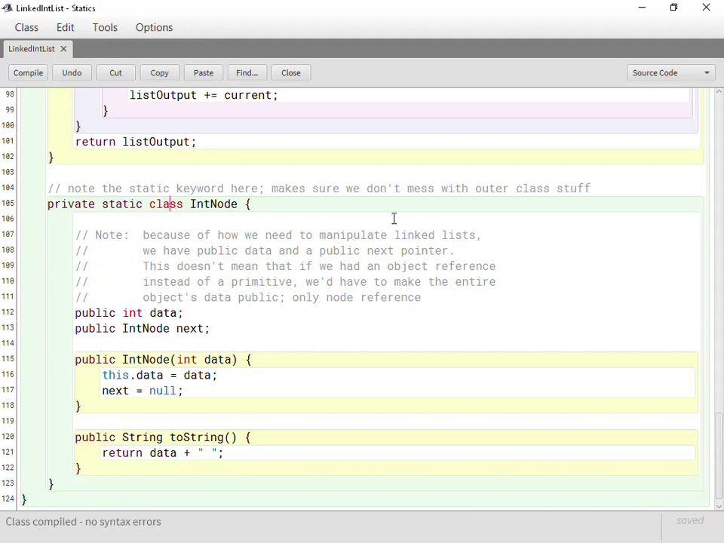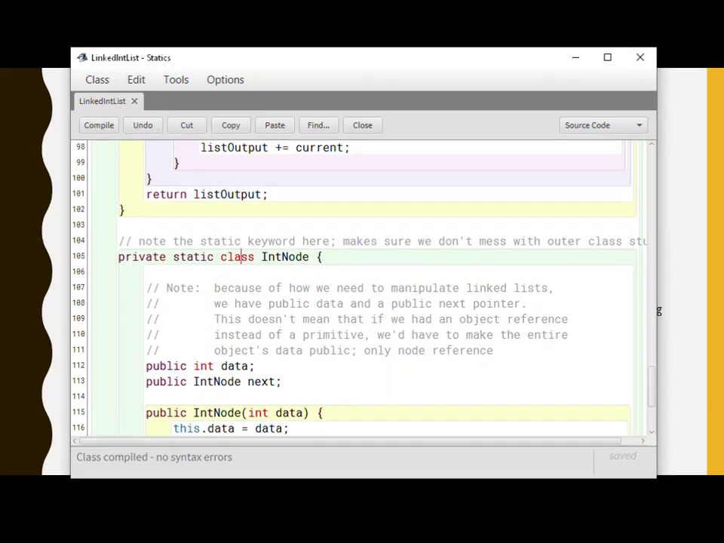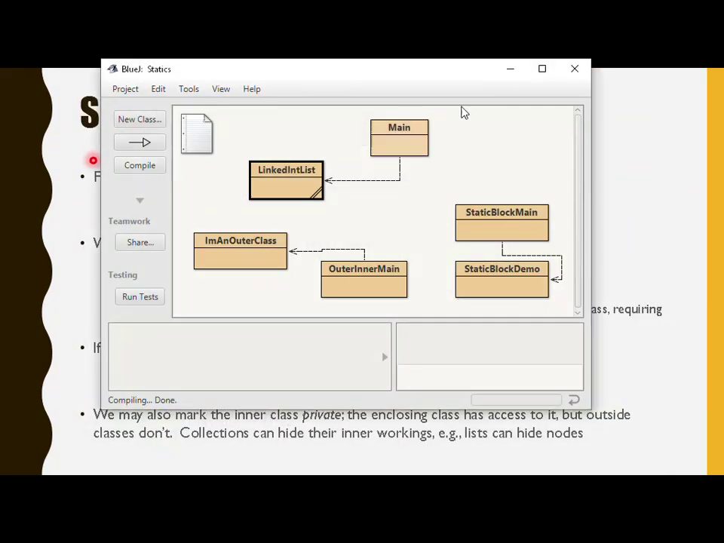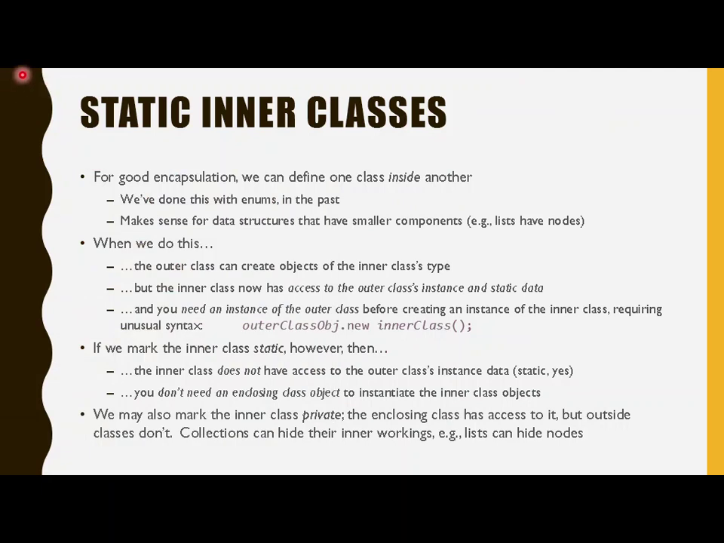It just keeps us from messing with stuff that we probably don't want to mess with anyway. So that's a cool use of static, right? And if we run this, we'd see it works perfectly fine.